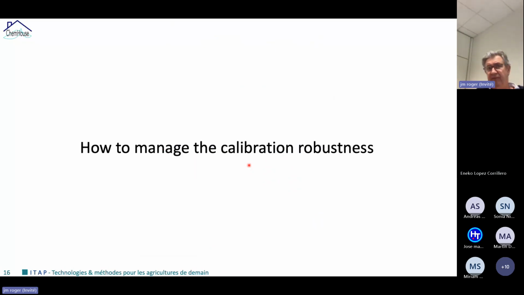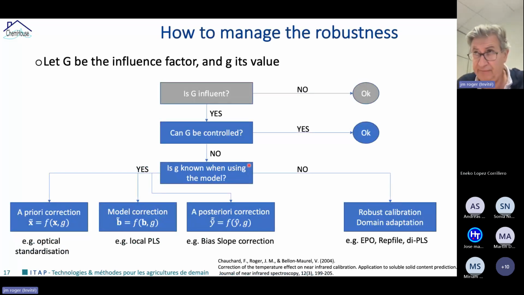So we will see, first of all, how to manage this calibration robustness. This is a bit of strategy, in order to make a series of experiments and a series of actions in order to increase this robustness. So we have developed this diagram.